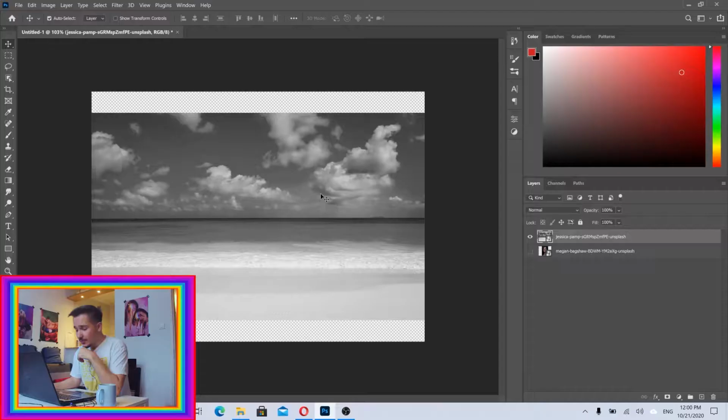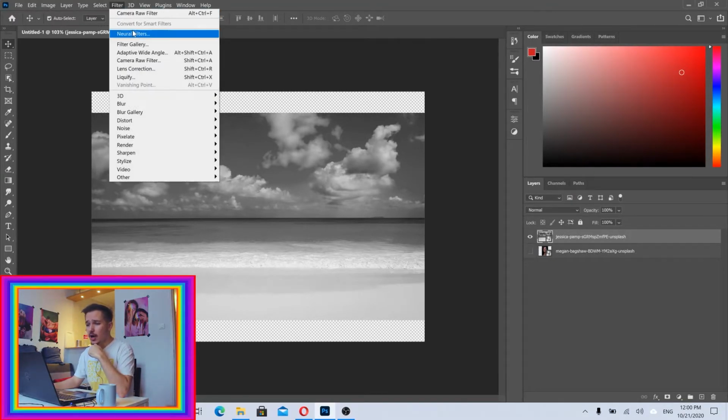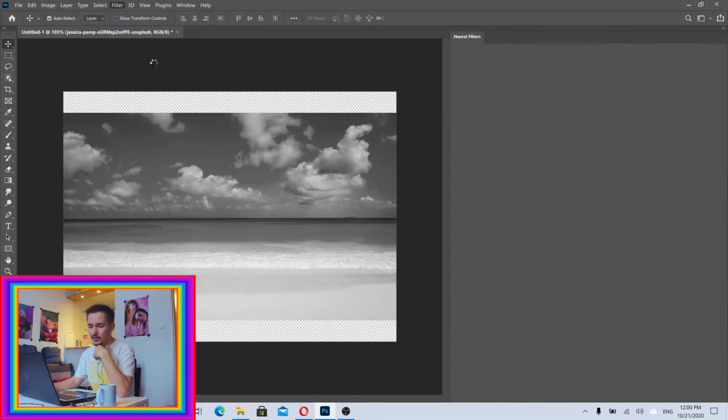Wow! So here I have my image and let's just select it. Let's go to Filter, let's go to Neural Filters. This is a new thing in Photoshop, so you need to have the latest version. Let's just click on it.